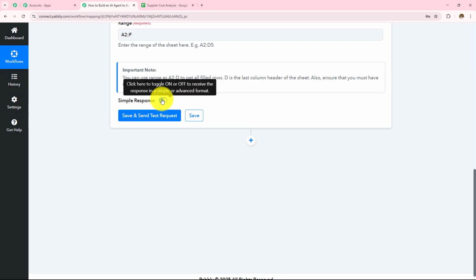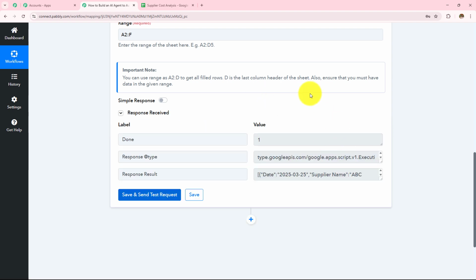Next, we have to toggle this button off. Over here, you can see that the simple response button is turned on. It's written here, click here to toggle on or off to receive the response in simple or advanced format. If I receive the response in simple response, I won't be able to map that data and generate an analysis. So for that, I want the data in advanced format. If I click on this and then I click on the save and send test request, you will see I will receive the complete data.